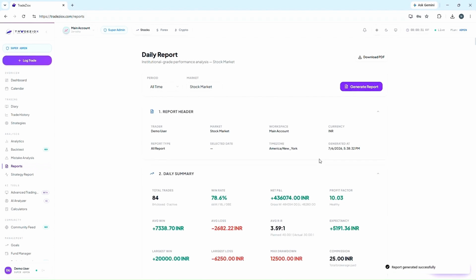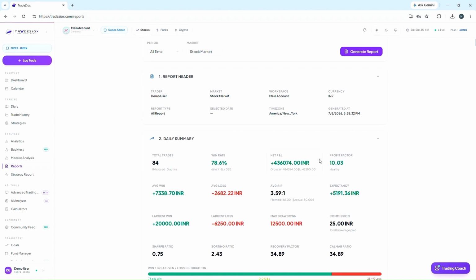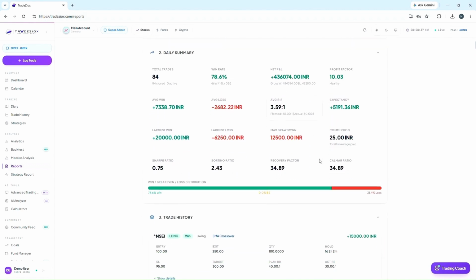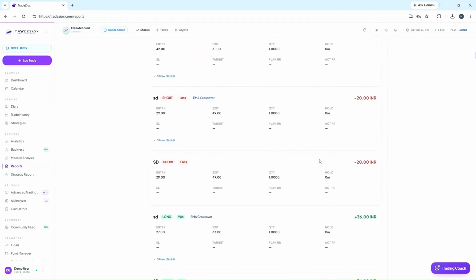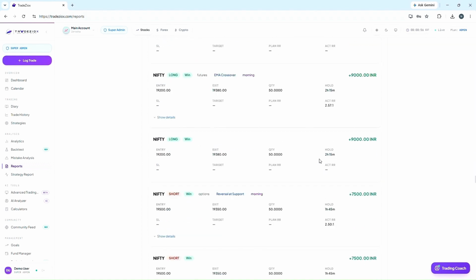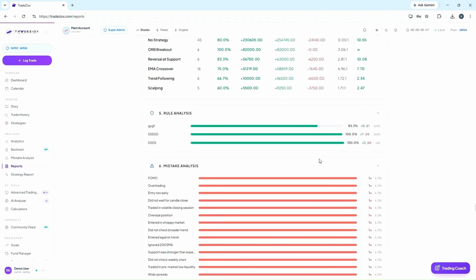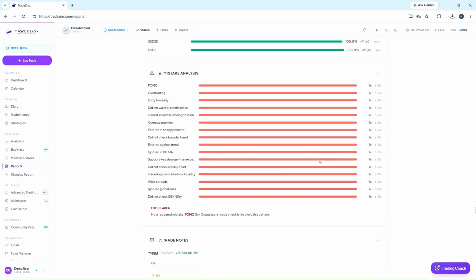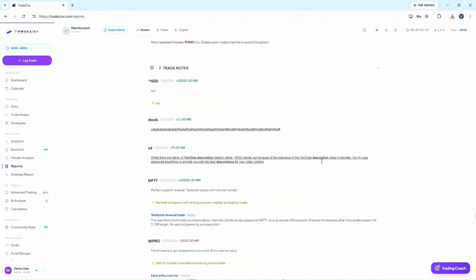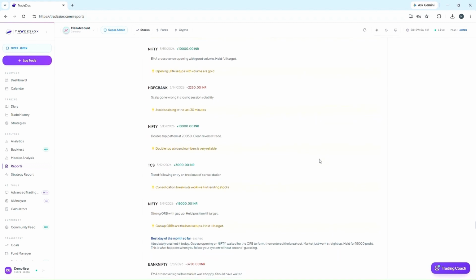In just a moment, your stock market all report will appear. Take your time scrolling through it to review everything, from the report header and daily summary to key metrics like win rate, net P&L, profit factor, average wins and losses, and drawdown. This is where all your hard work journaling really pays off, giving you a complete breakdown of how you're performing.